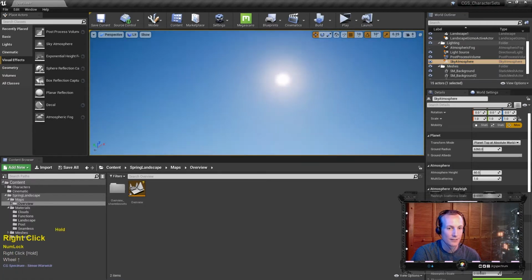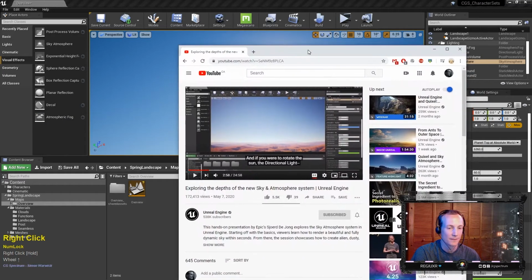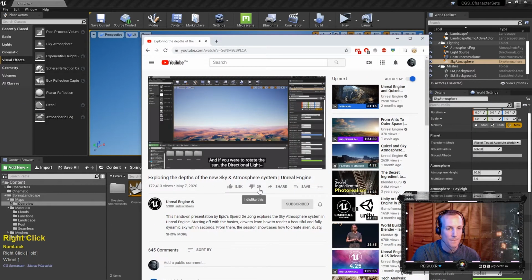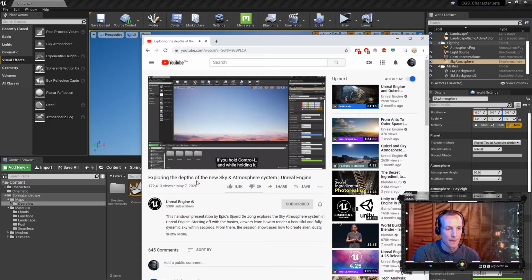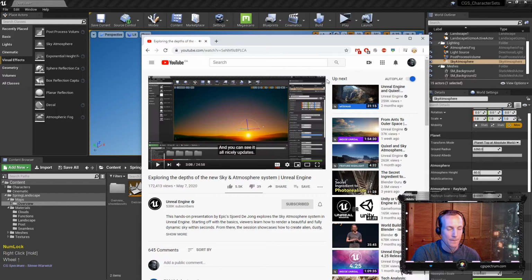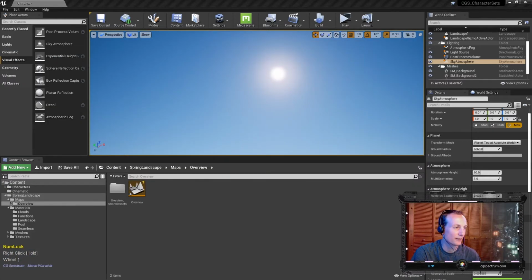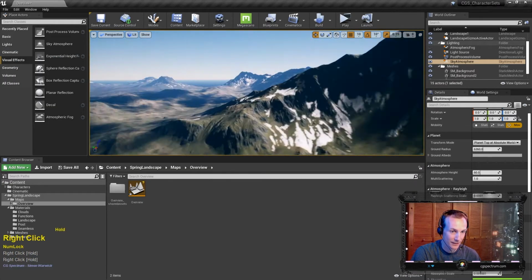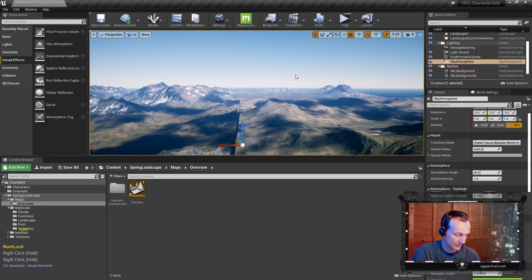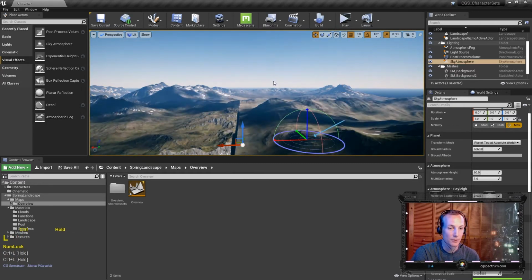There it is. It is being rendered. The directional light. In fact, you can do that with a shortcut, Ctrl-L. If you hold Ctrl-L, and while holding it, you simply move the mouse, you can do this, and you can see it. Wow. Control-L. Let's see if I can remember this hotkey. All right, Control-L. Wow, that does work really easily.